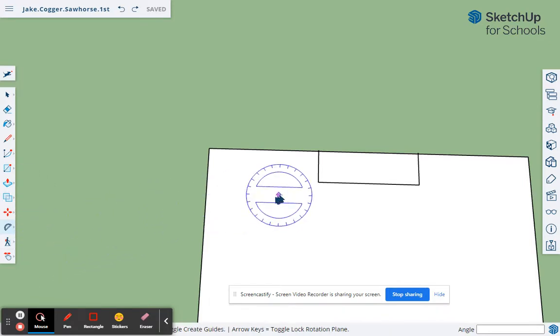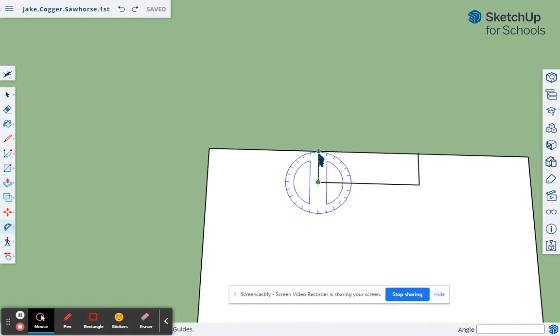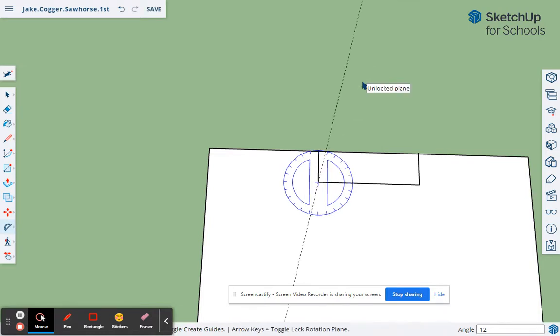Okay. With the Protractor, you notice how I'm on the blue axis, okay? And I am going to click once here, click twice here, and I'm going to start changing my angle. If you notice in the bottom right corner right here, I'm at a 130-degree angle. The angle that I want to specify is 12 degrees. So I'm going to type in 1, 2, I'm going to hit enter, okay?